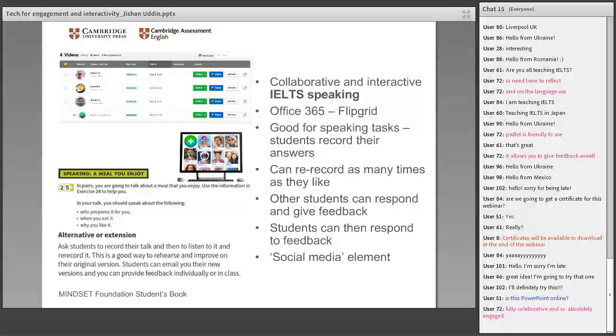So what we have is a classic IELTS speaking activity, and you can see here bottom left from the foundation book. I also talked in the teacher's book about how students can record it, rehearse it, improve on it, and give feedback to each other. Well, Flipgrid actually allows us to do this. The activity asks students to talk about food, who makes it, when they eat it, why they like it. So it's a low-level idea in terms of the task. It isn't particularly demanding, but it's a foundation book.